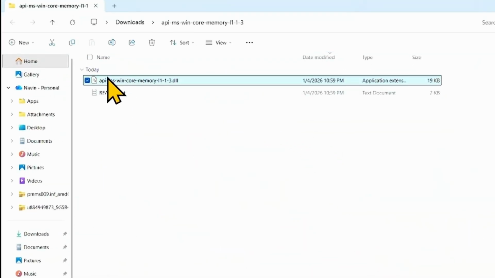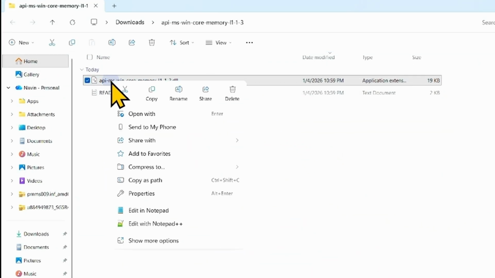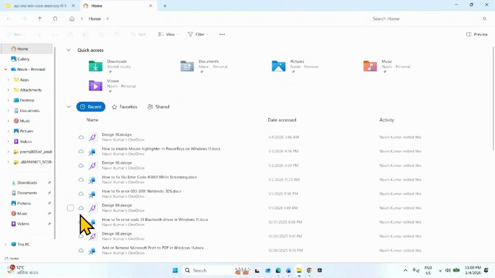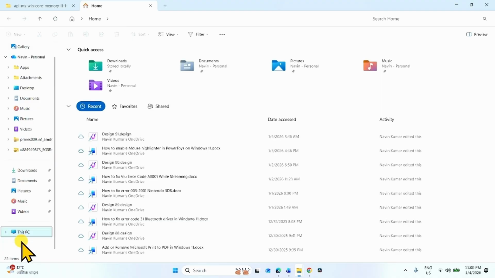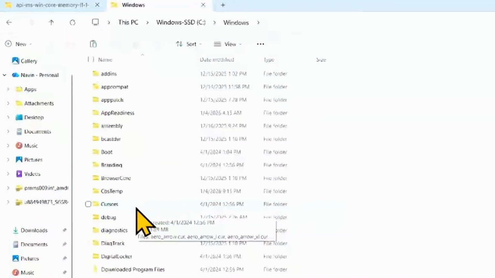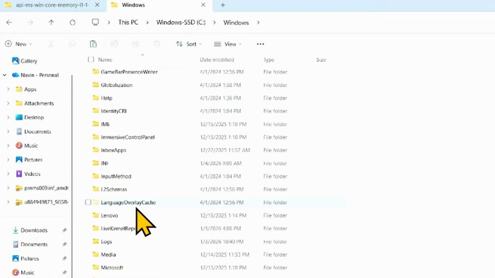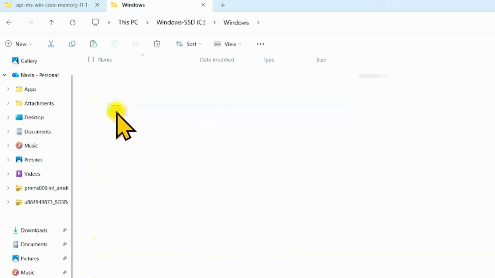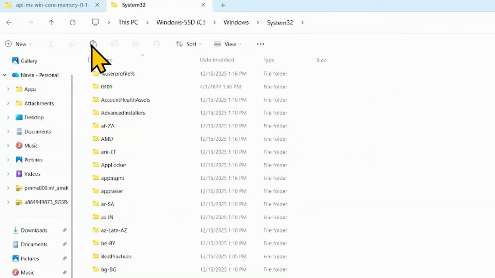Here is the file, copy this file, open a new tab, go to this PC, C drive, Windows, and find System32 folder. This one. Open the folder and paste here the file.